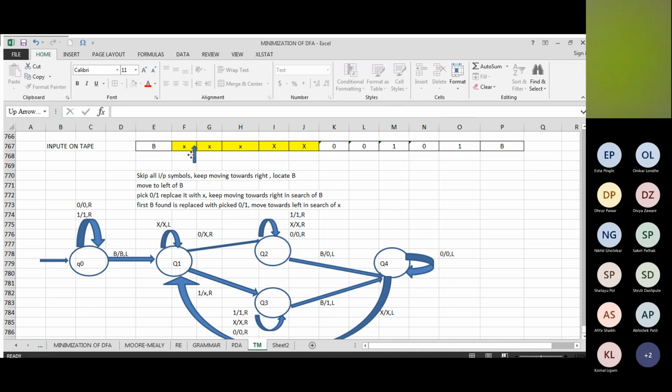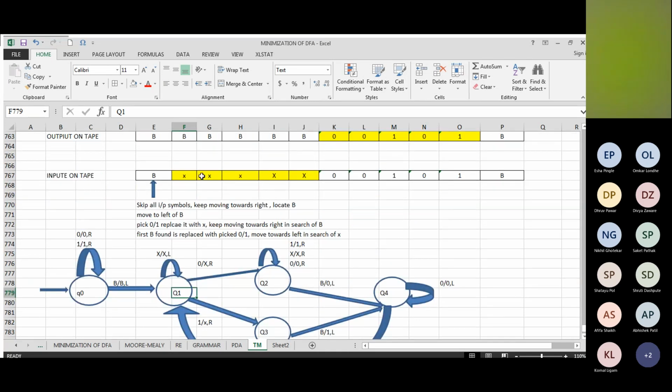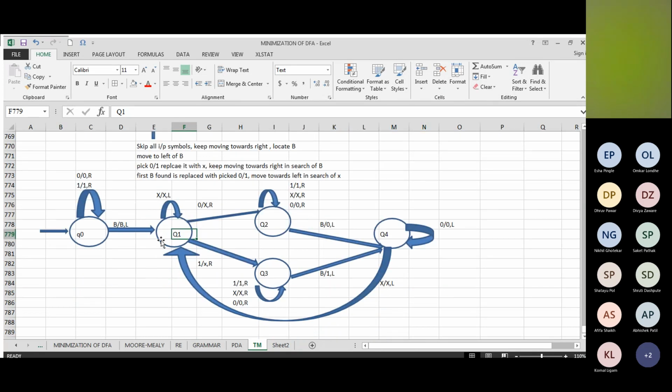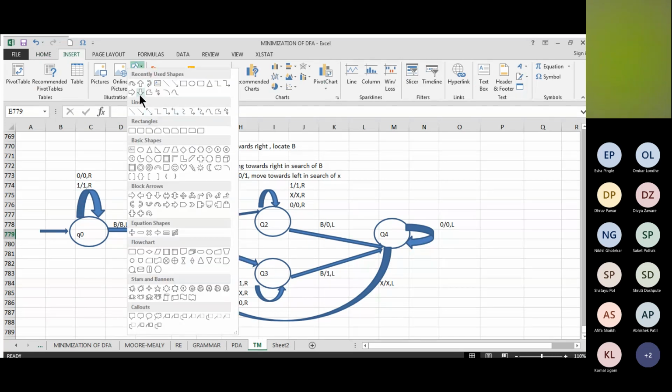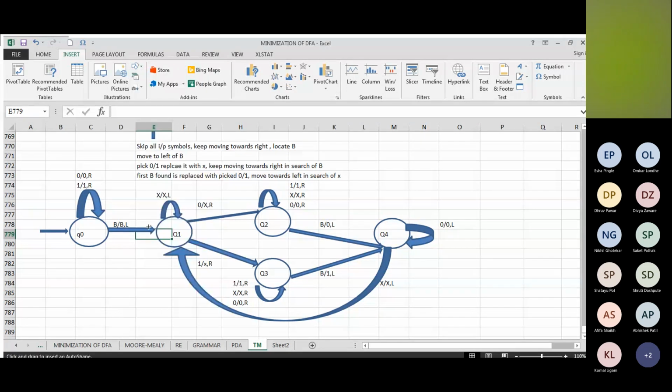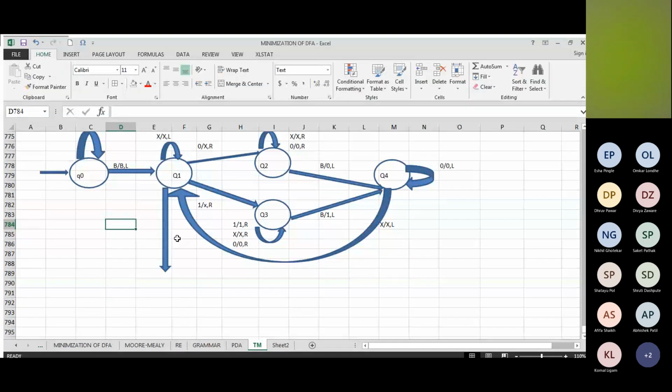And now while moving towards left you encountered b. You are expecting either 0 or 1 in q1 but you encountered b. You are skipping all the x here. So as soon as you encountered b in q1, what will we do? We will change the state. In q1, b is encountered. Let it be b. Right.